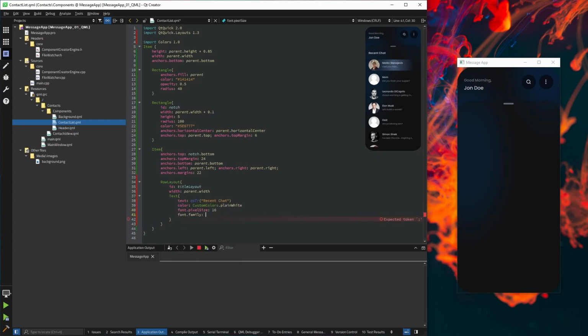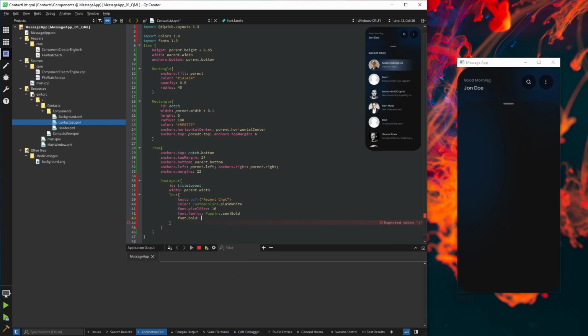As you'll realize, in the whole project, we're using Poppins. But in order for it to work, of course, I need to include it. Font should be bold, and opacity should be around 75%.